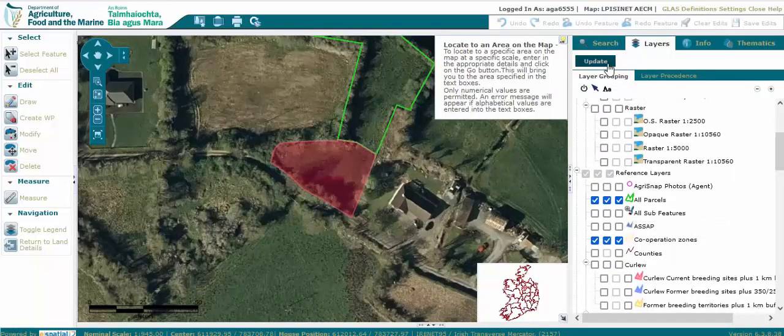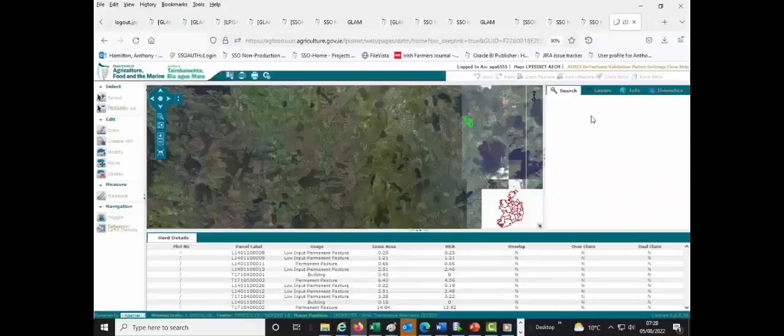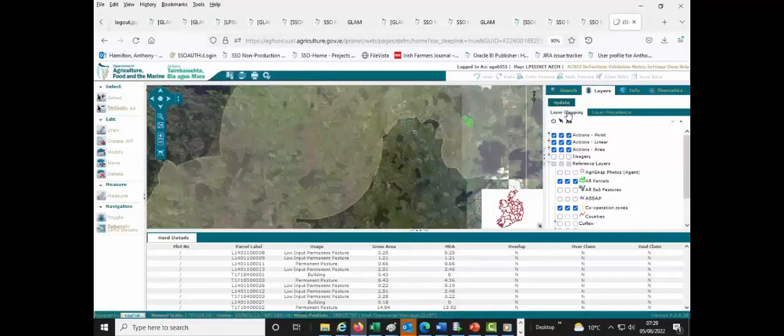When you turn on a layer, you always must click the update button to make that layer visible on the map. Now, just in relation to CP zone layers on the map, this is just a map of Ireland, but there is a specific CP zone layer on the reference layers on the ACRES maps. So if you go into reference layers, you can see that we have a CP zone layer. If you select that and click update, you can see that the layer has been displayed on screen here.